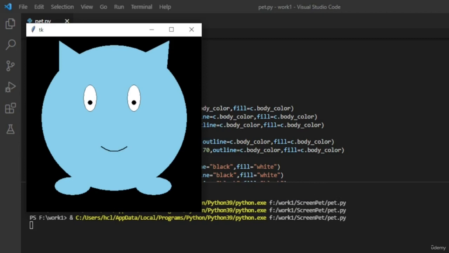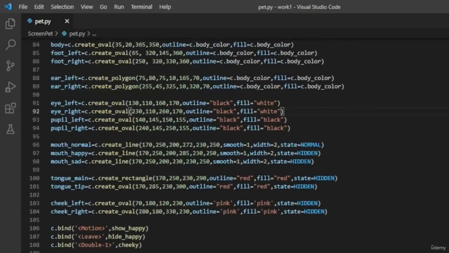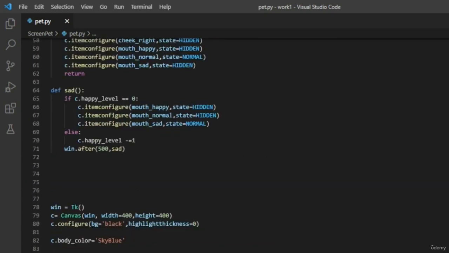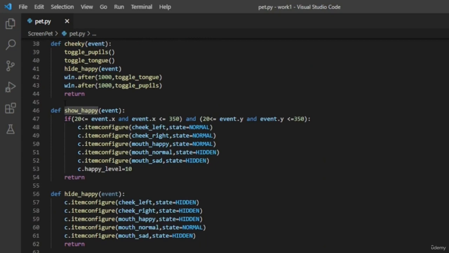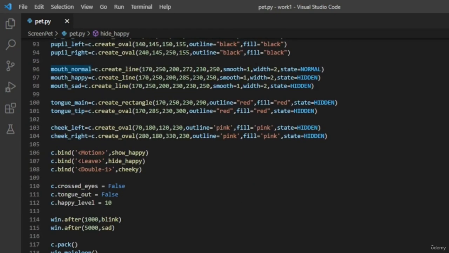So the thing is, you will get back here, you notice why it is happening. For motion, it will show us the happy, but motion actually has a limit. Happy has a limit from 20 units to another 350 units of x-axis. So this is the limit of show happy. If there is no limit but a leave opposite to the motion, that is, if we leave the GUI window, it will call the function hide happy, means the normal state that we have created.